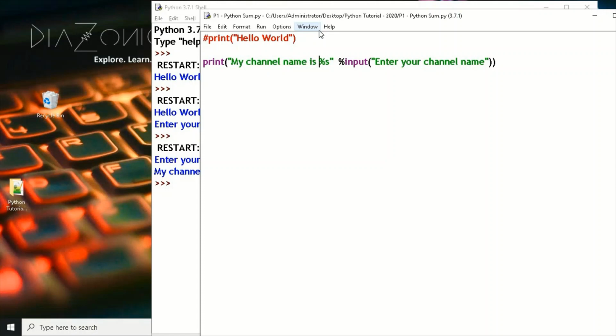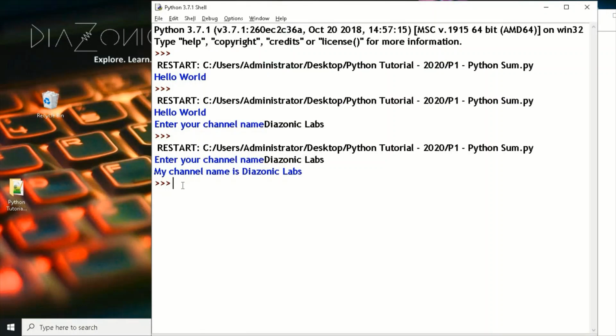Okay, now talking about variables, variables are the reserved memory location to store values. It has some memory location, some memory space. I will take a moment and go back to my Python shell, and here I will take one variable. Let me take my variable name as say A. I will write A is equal to Diazonic space labs. What I have done here is I have taken one variable and assigned one particular value to that variable. Now if I want to know what is inside the variable, I can write print of A. When I write print of A, it will display Diazonic labs.